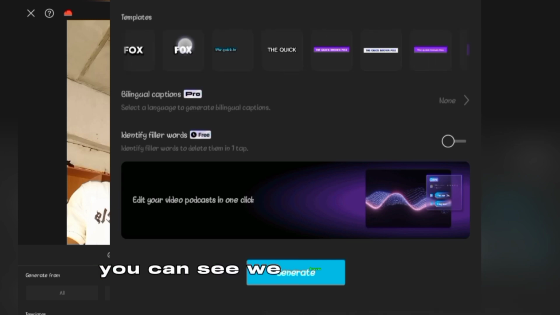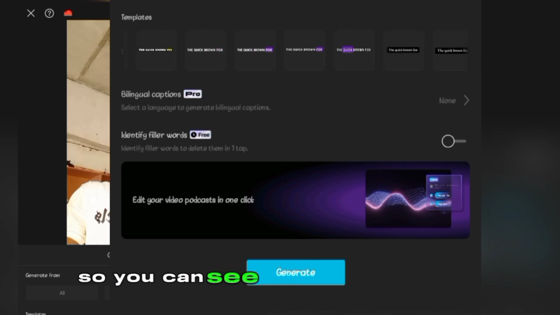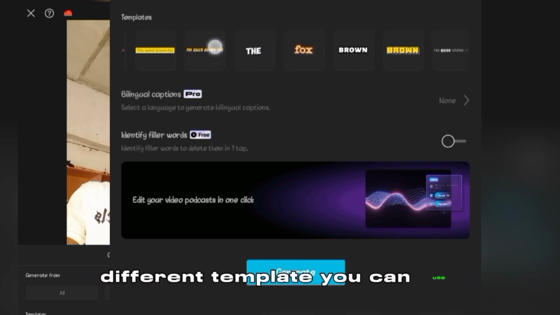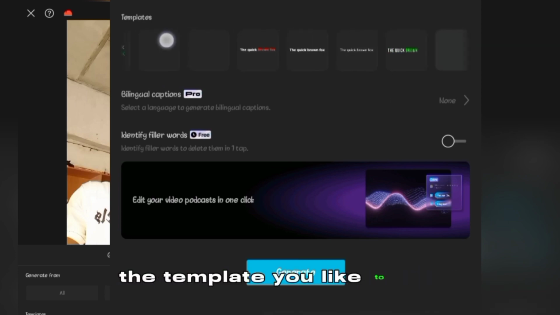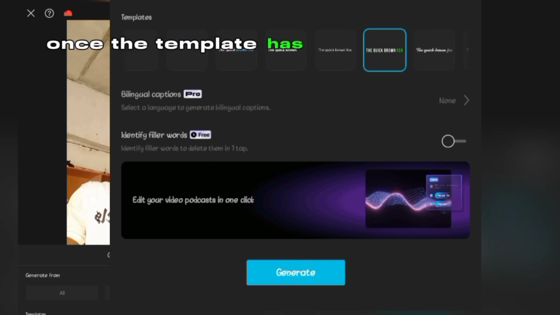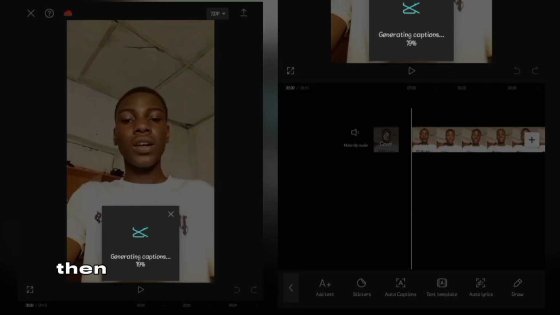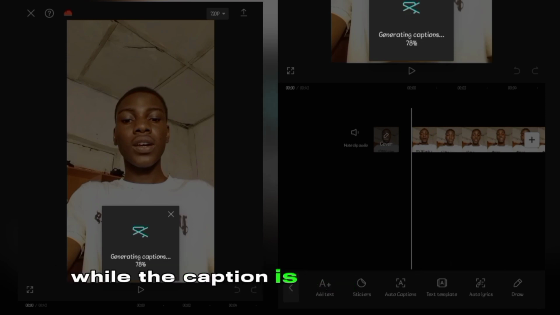So you can see we have a different template in the video. Different templates you can use. So you just select the template you like to use. Once the template has been selected, you click on generate. Then you have to wait for some minutes while the caption is being generated, depending on how long your video is.